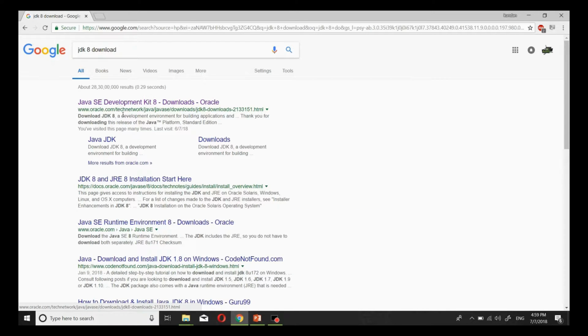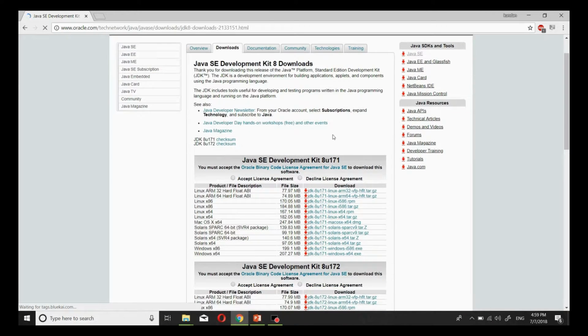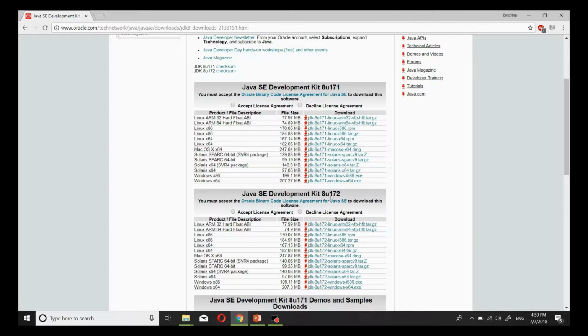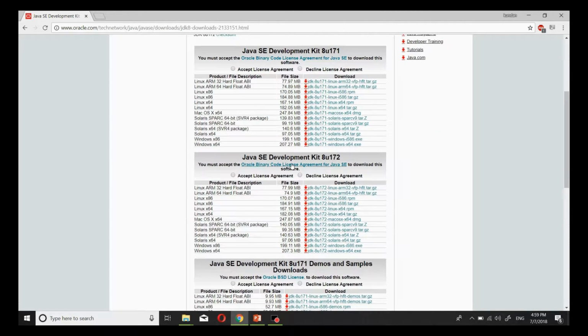And here the first link will come from oracle.com, which will be Java SE Development Kit 8 Downloads. Click on that, and here we are seeing the different versions of it. The first version is JDK 8u171 and the second version is JDK 8u172. We will install the latest version for the obvious reason. My current system is Windows 10 and the architecture is 64-bit. This is for 64-bit and the above one is for x86. x86 means 32-bit.